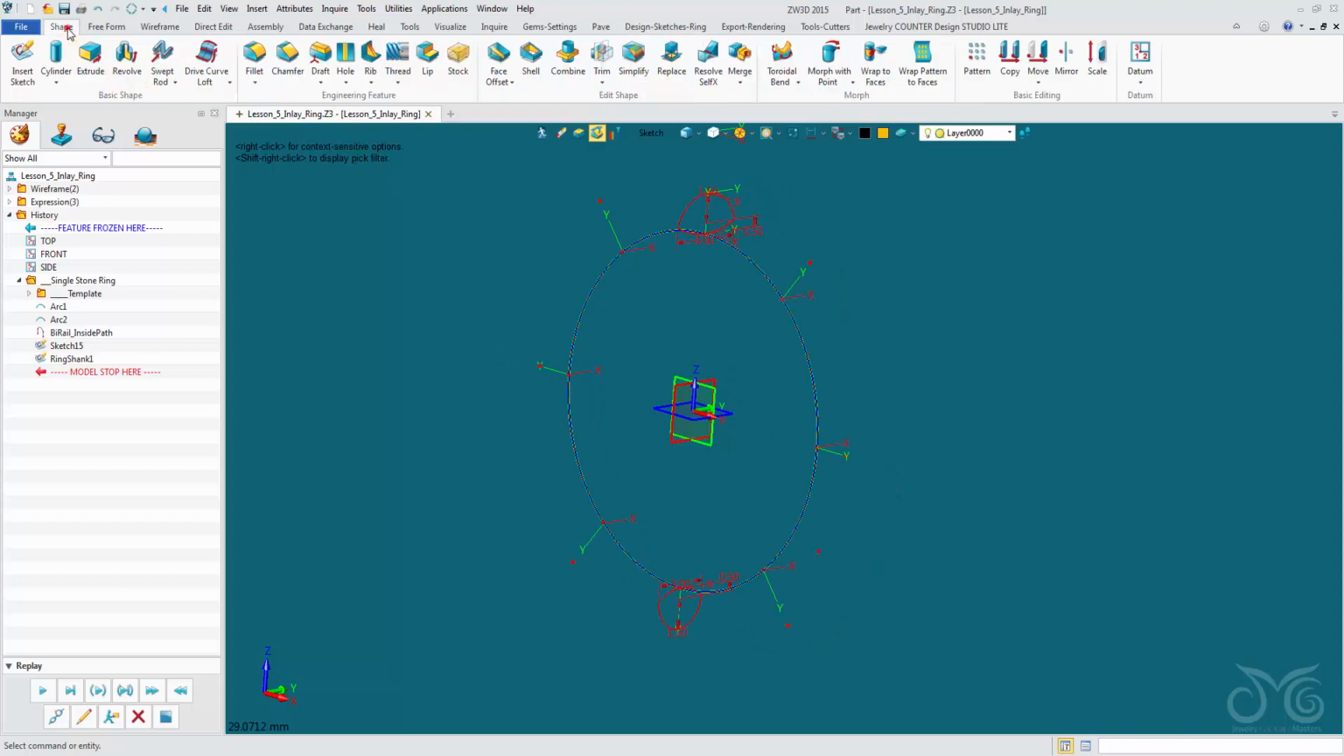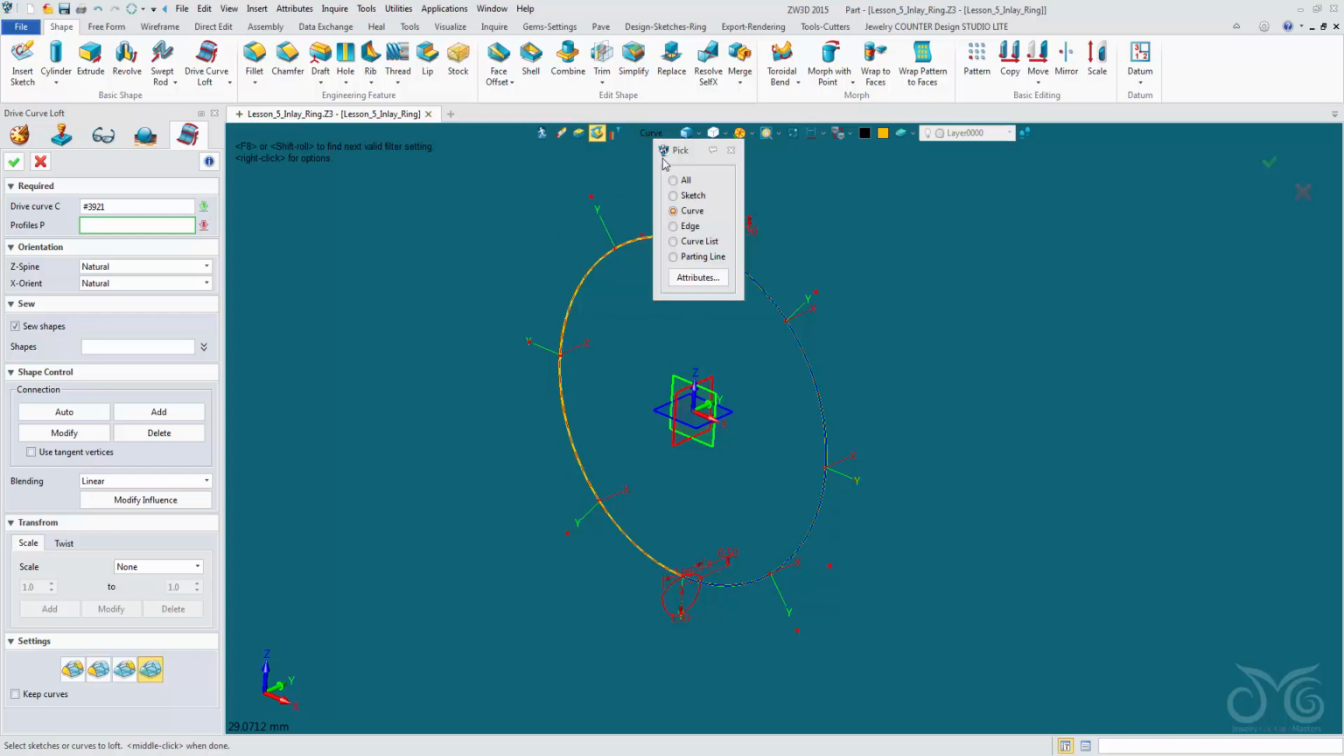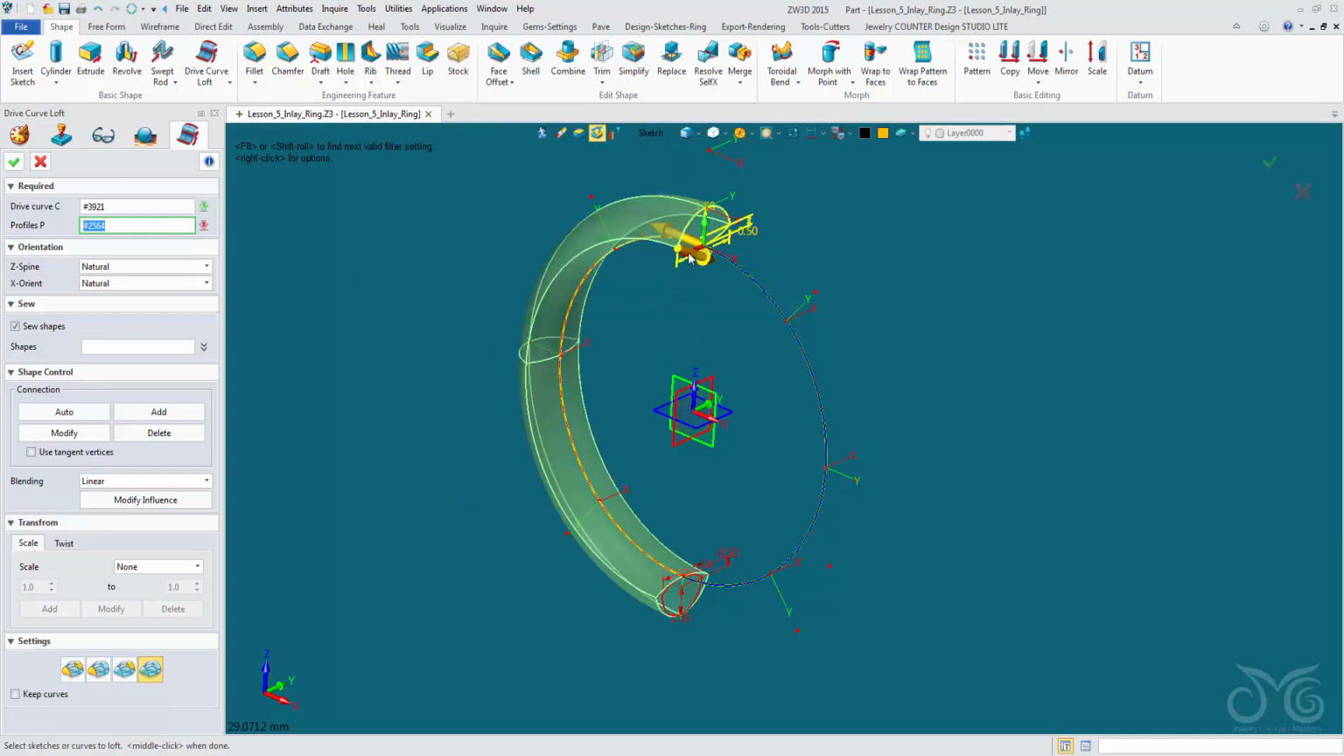Okay, so now let's do a drive curve loft of our sketches around our template. So drive curve loft in the shape tab. Okay, our drive curve, we're going to pick a template curve. And we have many different curves. We have sketches we can pick, and we can have a curve list. So our template is made up of different curves, sketches, and curve list, and each will have a specific function. For example, if we set our entity filter onto curve, and we pick this 1/2 curve, and pick our profiles, change our entity filter onto sketch, picking our profiles. Remember, pick them at the same point on each profile.